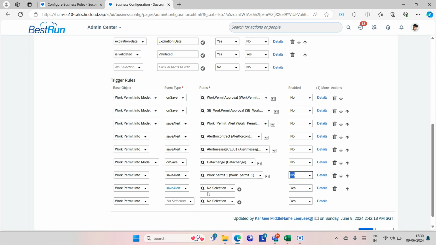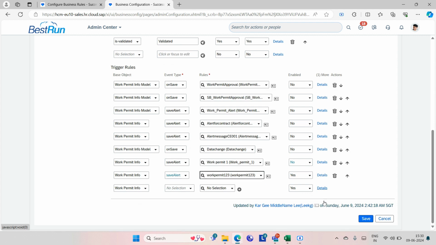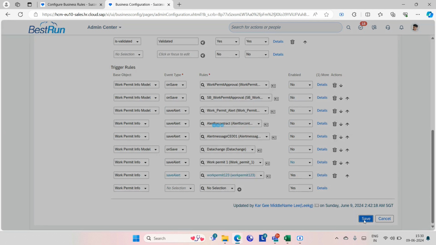So click on save alert, and now we need to click on work permit, the rule which we created. So we have created it with the name work permit 123. Now save this rule after assigning, so that the portlet is affected by the rule.